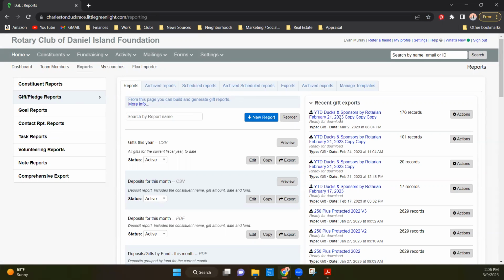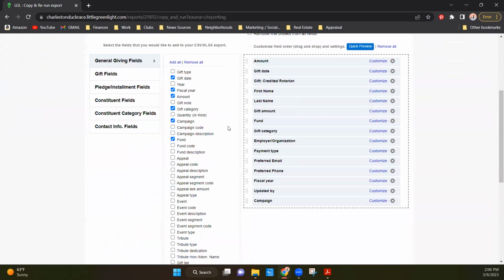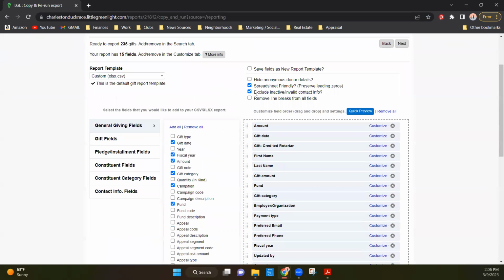Every week I pull a new copy of the year-to-date ducks and sponsors by Rotarian. You can see that the last one pulled was actually March 3rd. I forgot to change the name, so it says copy, copy, copy at the bottom there. But to pull the most recent up-to-date one, you can do copy and edit export in the actions button. You click copy and edit exports. It takes you into here. It'll automatically set the date to the day of the pull, which is the 9th.